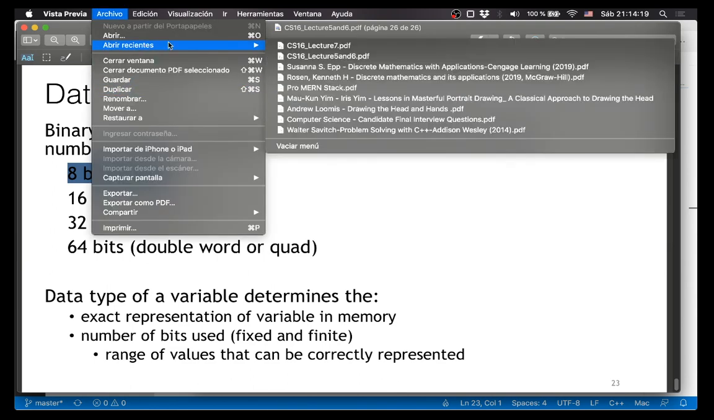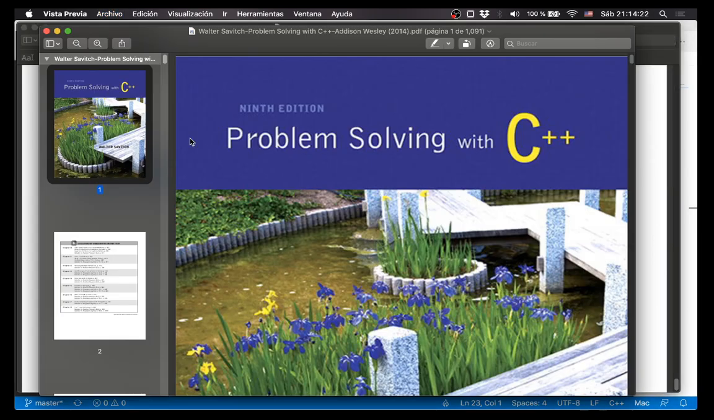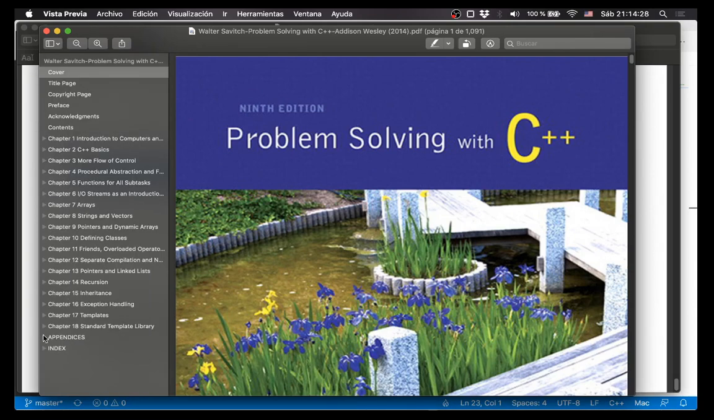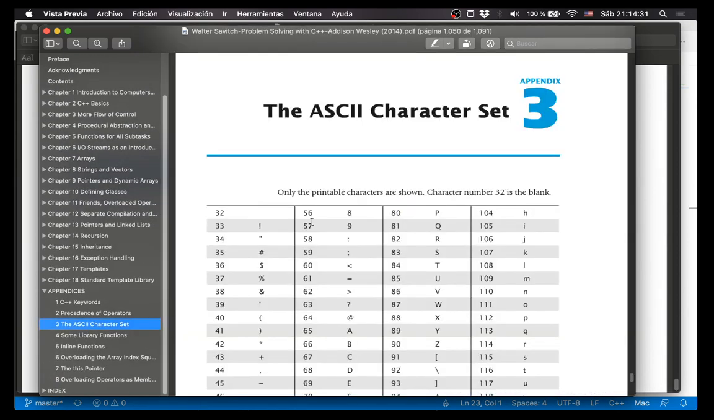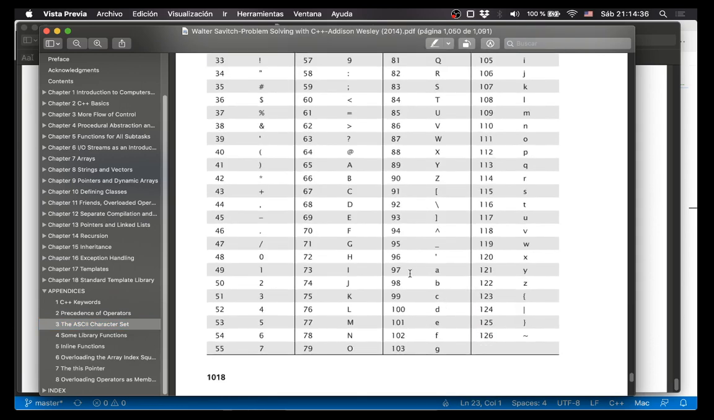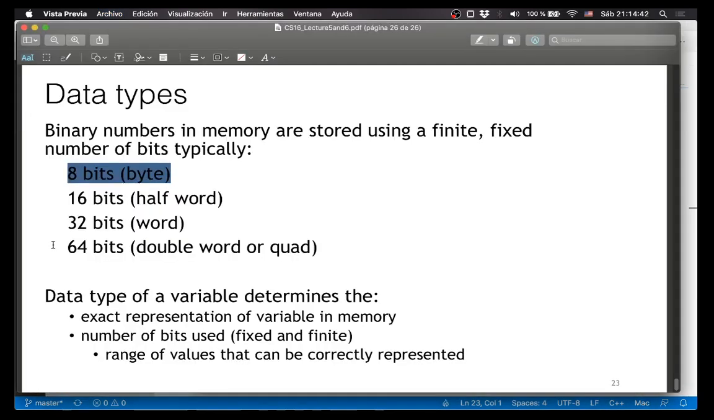Actually, if I can go to your textbook, I'll show you that very quickly. Table of contents, appendices. This will come up later. But here's the ASCII character set. We only need to store this many things. We actually use 8 bits. So the lowercase character a is represented by the number 97. So, food for thought. And yeah, the range of values that can be correctly represented also is very important. Because, for example, we're only going to be able to store 32 bits of things in an integer. So there's going to be a maximum integer that you could store and a minimum one. Okay, so think about that.